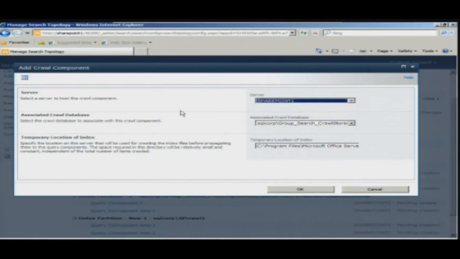And so this is a crawl component. This is the component that's actually going to crawl the content. So this is the server that's going to go to a particular content at the back. And so on this instance, I'm going to pick SharePoint 1. I don't want it to go onto the front-end servers. I want this to go back to my middle-tier servers that are going to be doing some of the grunt work when they go back and index that content.